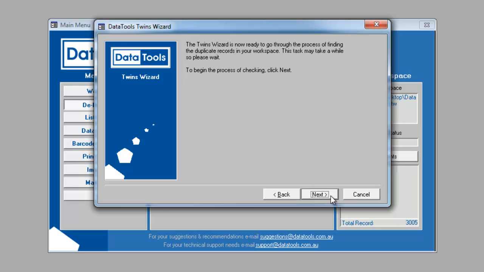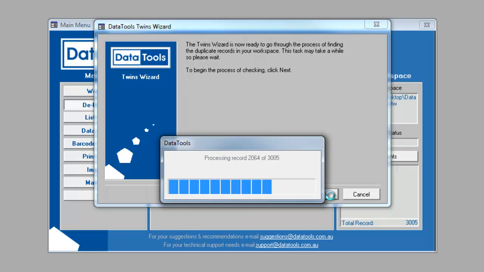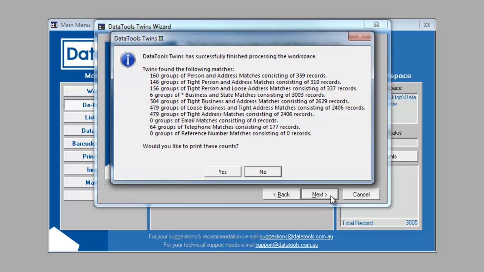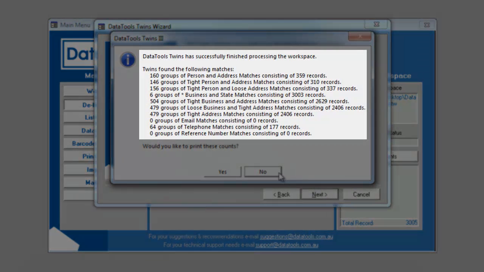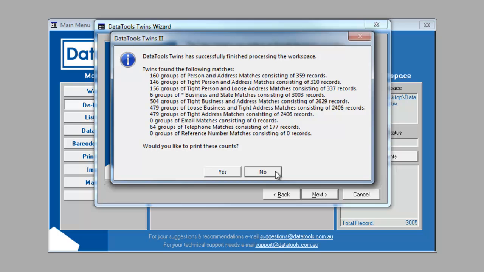Once Twins has completed the process, a window will open and display a count of matches. This will tell you the number of groups within each match method and how many records they consist of. A duplicate needs to consist of 2 records to be considered a duplicate, but could have up to 3 or 4.